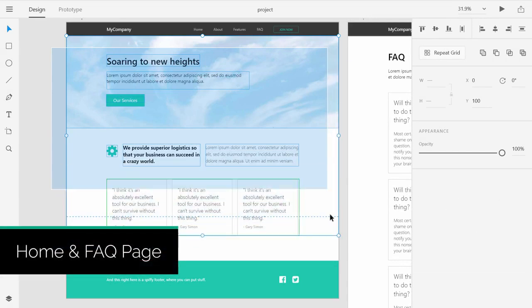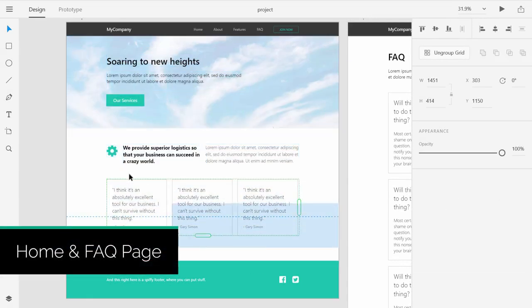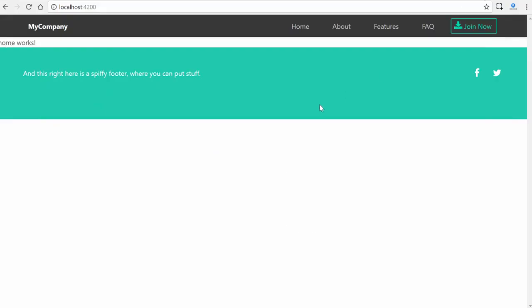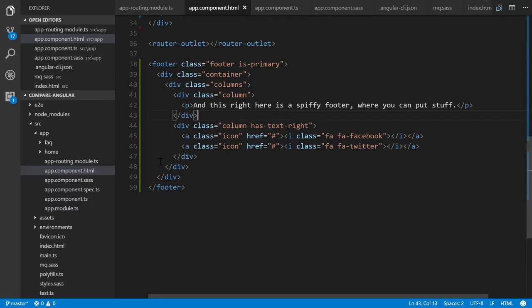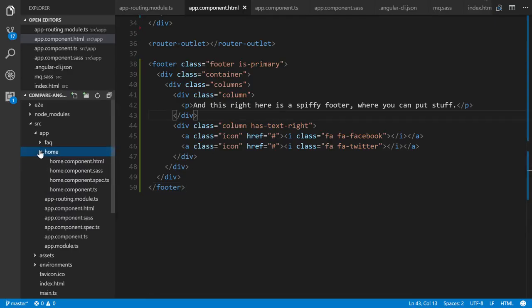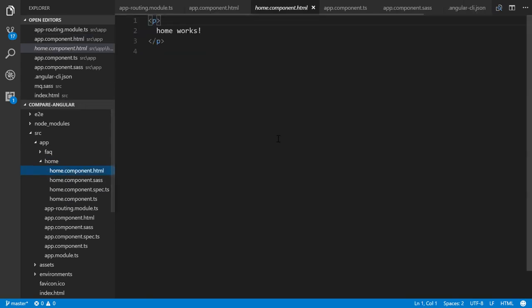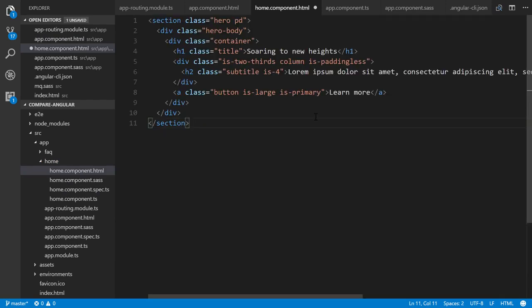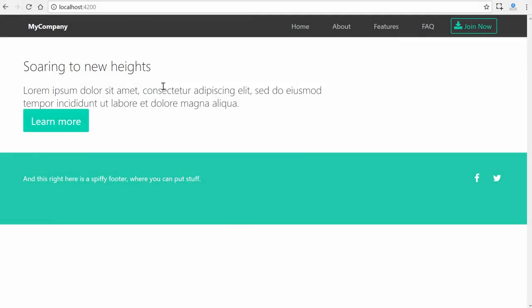All right, so for our home component, the HTML that we want to create is this hero section up here, and then this section down here, which is pretty much the secondary content. So let's go back here to our project, and we're going to go into our home component HTML. We'll go ahead and gut all that, and we'll just start off with the hero section first. So I've pasted this in, and if we save it, we go back to our project. There we go, soaring to new heights, blah, blah, blah.